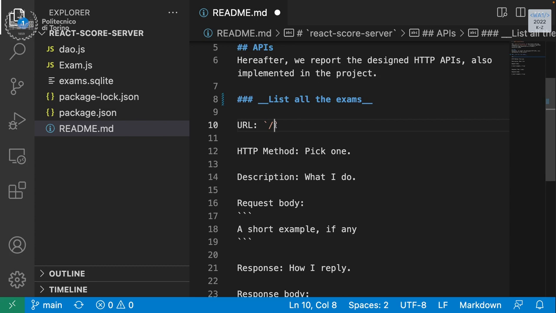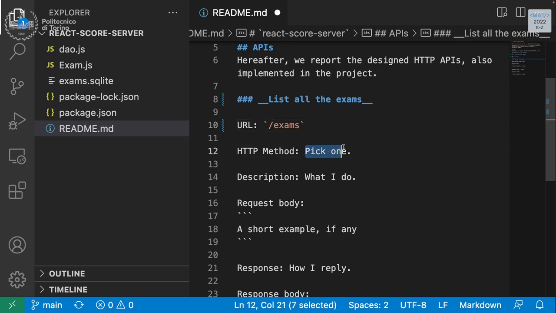So URL, which is the URL for listing all the exams? Exams is better, because we like to focus on the concrete noun of the collection, that is exams. Good, and it's plural because there are many. HTTP method? Get.